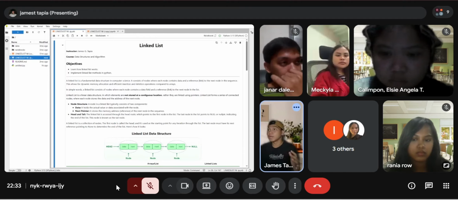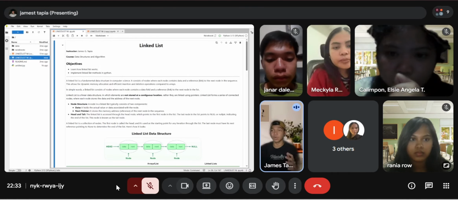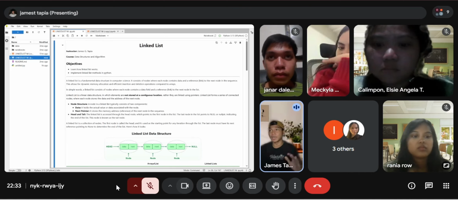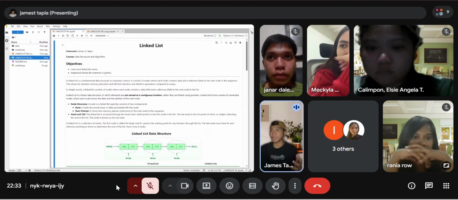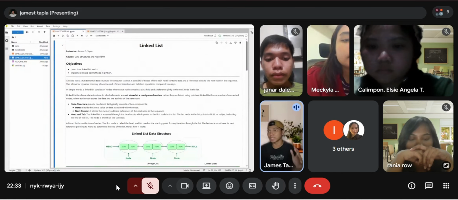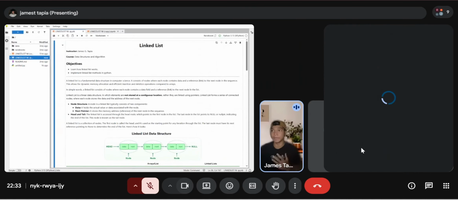Unlike an array where everyone is forced to sit side by side in a fixed row, a linked list is made of nodes that can be scattered anywhere in memory. They stay connected because each person holds a link or a pointer to the next person in line. This makes the list very flexible and dynamic.